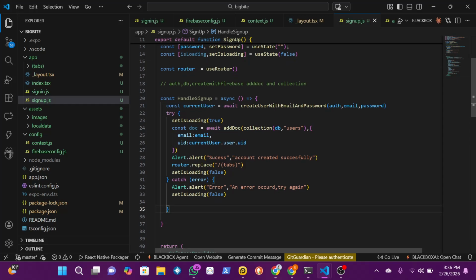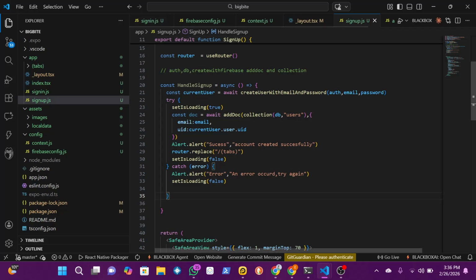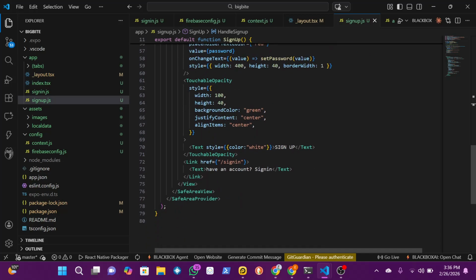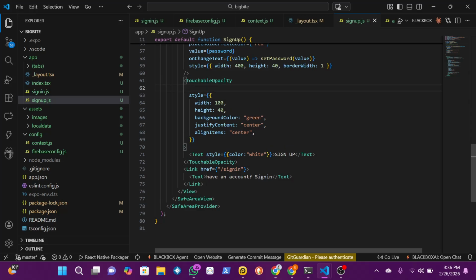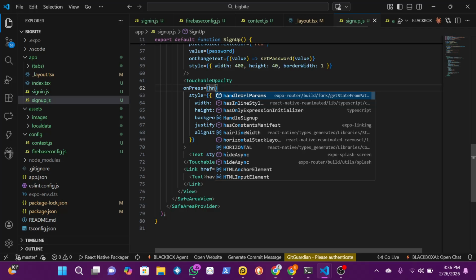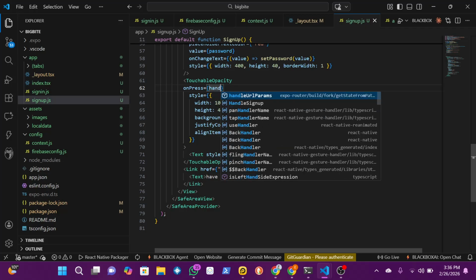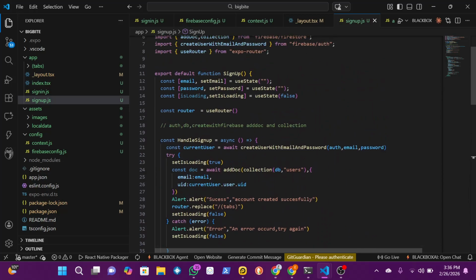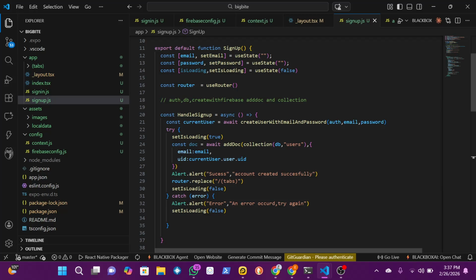Alright. So now let's hook up this function to our touchable opacity and try it. Meanwhile, there's something else we need to do. We have to go to our database and make sure we have set up an authenticator there. So here I'm going to call the on-press on the touchable opacity, and it's going to be handle sign up, which is this function here, handle sign up.